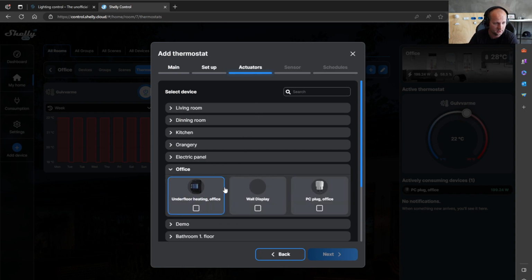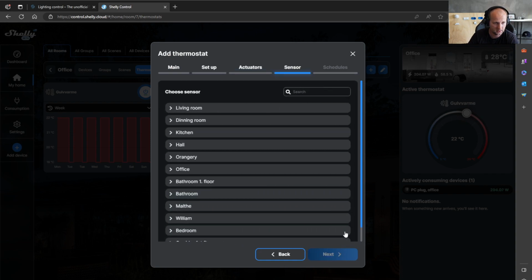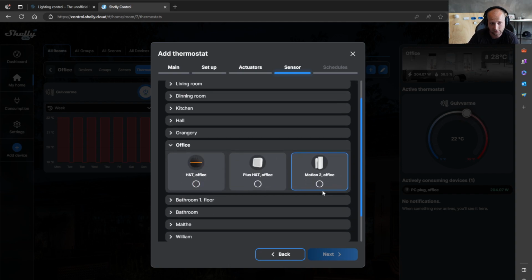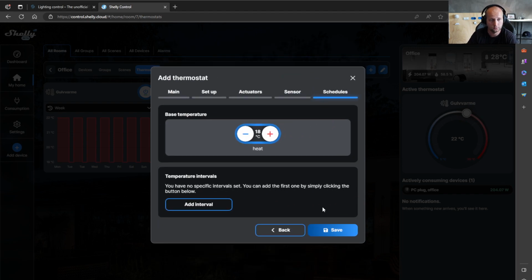I've already installed it, so that's my underfloor heating, my Shelly Pro 4 PM that is controlling that. So pick that one. And then I need to add a sensor to report the temperature of the room. Let me go to the office, and here you see that I actually have three different sensors inside. So I want to pick my Plus HNC device to report the temperature in the room.